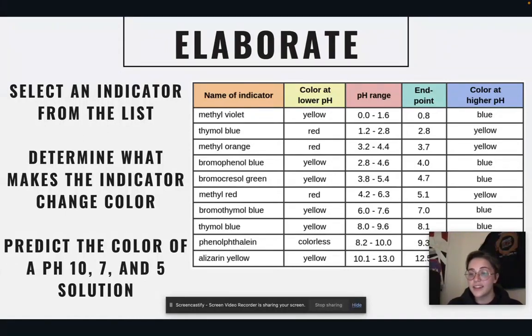As you're predicting these colors, you'll be asked to give reasoning. So, why do you expect methyl violet to be yellow at a pH of 0.0? What chemically is happening that results in that color?